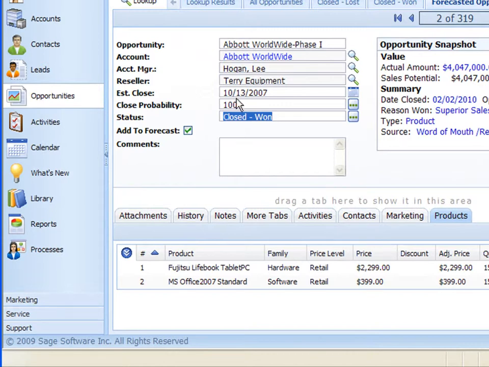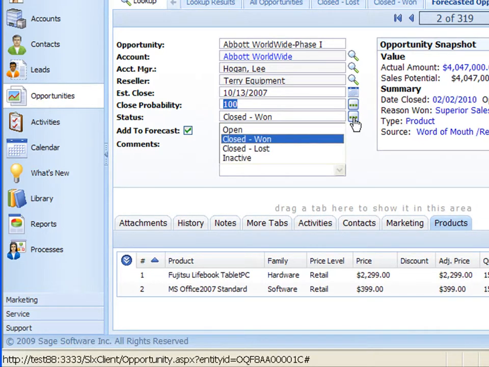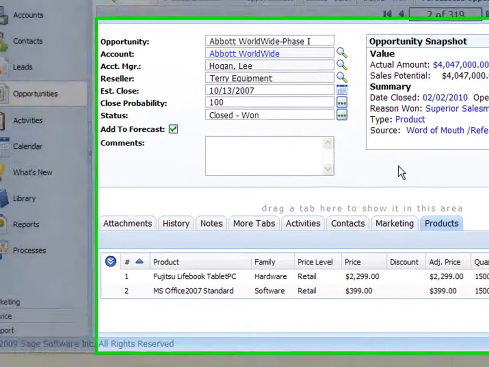But now once we've closed that opportunity, you'll notice here that the status is closed in 1 because we changed that, but also because we chose closed in 1, it also changed the probability to 100%. So this opportunity is now closed. And we can reopen this if need be. If we closed it by accident, we can go back in here and change it to open again, and then we just have to go back and change our probability to whatever we wanted it to be.